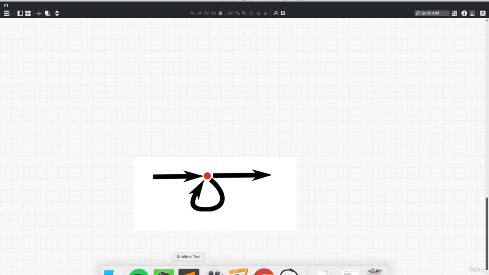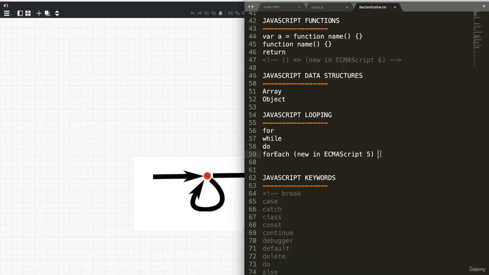As you can see in our outline, JavaScript looping, we're going to go through all of these in this video. Let's get started.